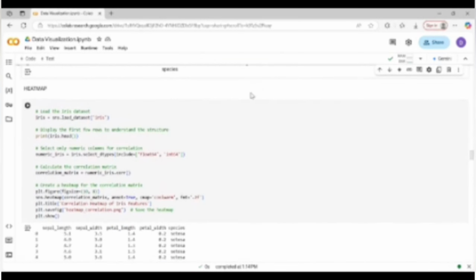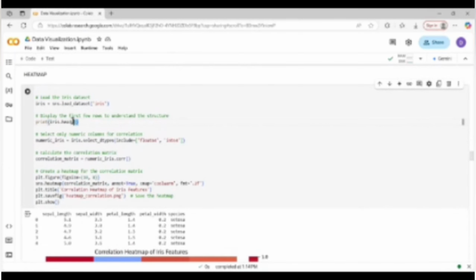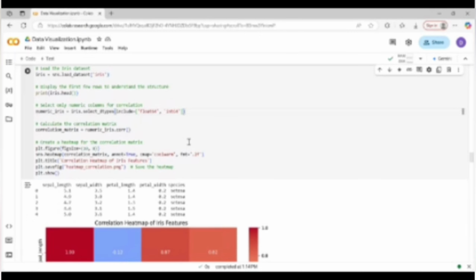So next, heat map. This is also an interesting visual representation. To implement a heat map, first we need to load the dataset. Here I have loaded the dataset by using the library Seaborn, and after that we need to print data values in the dataset by using iris.head. We will print the values for our clear understanding, and after printing, the values should be integer type and float because the numerical values are represented in the heat map.